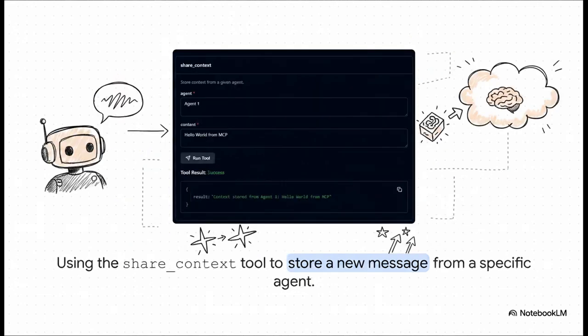Time for the first real test. Let's use that share context tool. We'll pretend we are Agent 1, and we want to store the message, hello world from MCP. We just type in the agent name and the content, click Run Tool, and we get a success message. The context is officially stored in our shared memory.